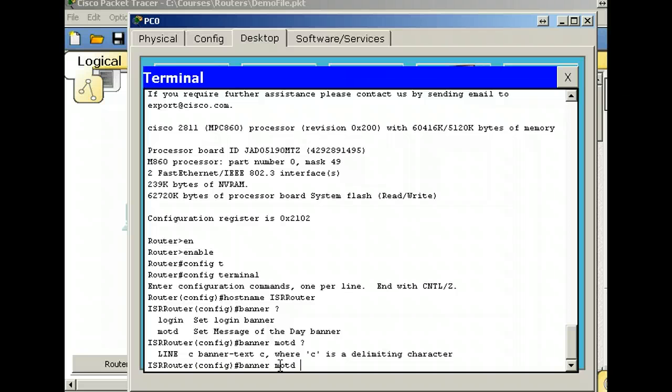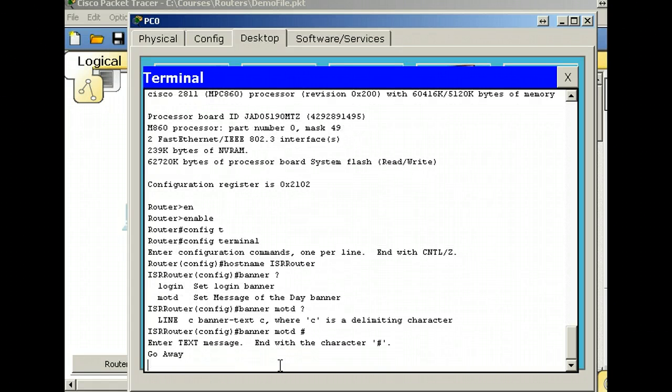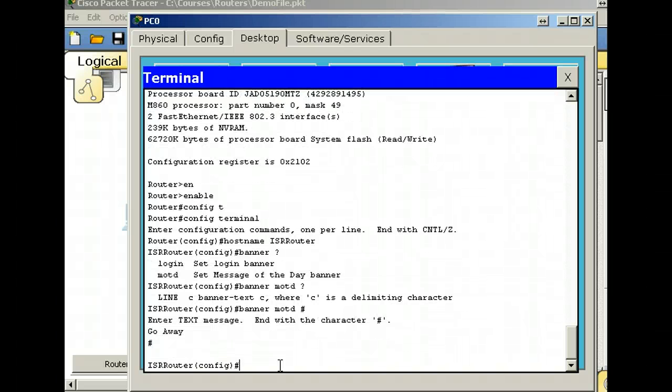So let's use something that's a little different, like the pound sign. And then I hit the enter key, and it says enter the text, and I'll do something really clever like go away. I hit enter here, and now we need to put the delimiter at the end. It says enter the text message and end with the character pound sign, since I selected the pound sign as my delimiting character. That's the message of the day.